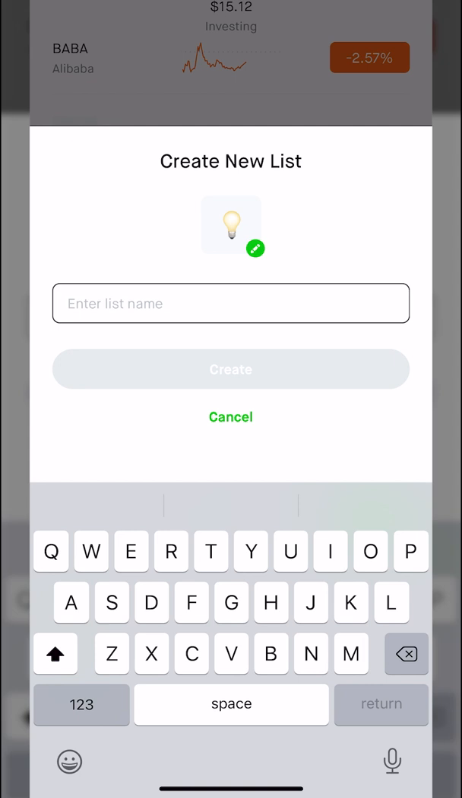From there, a little pop-up comes up asking you what you want to name this brand new watch list. In my case, let's say I wanted to create a streaming watch list, companies that are known for streaming, like Netflix, Disney, Apple, those kind of guys.